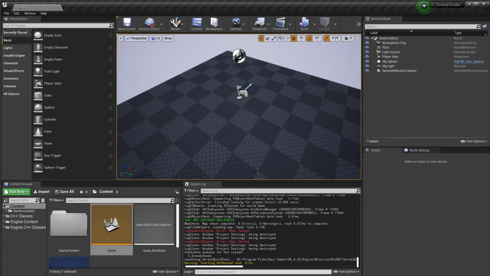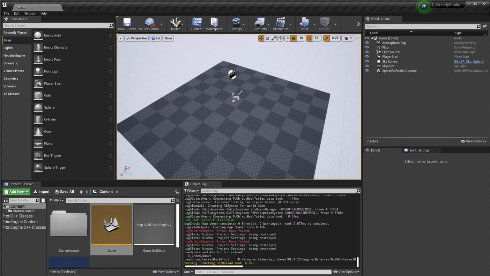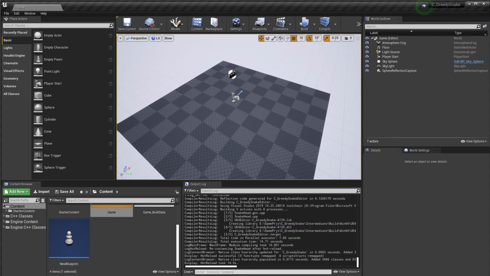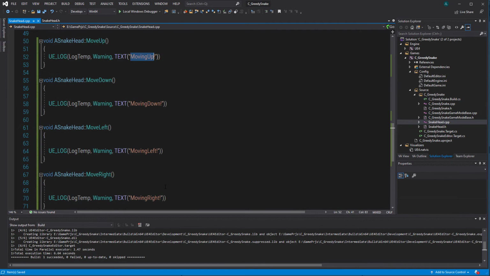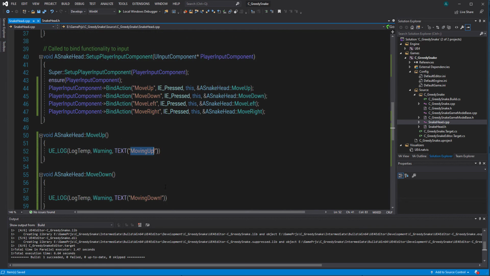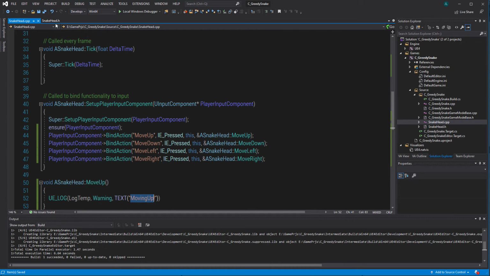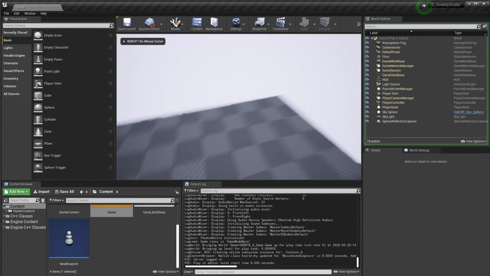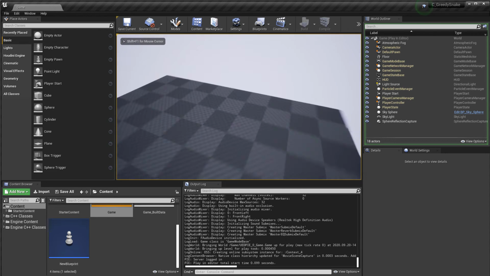Okay, the more code you have written down, the longer it's going to take to compile, so you need to give it some time. To test it though, we have to tell the system to use our snake head as the pawn when the game starts. If I play the game now, you can see I'm using a different pawn. I can even move around. This is something we call the default pawn.